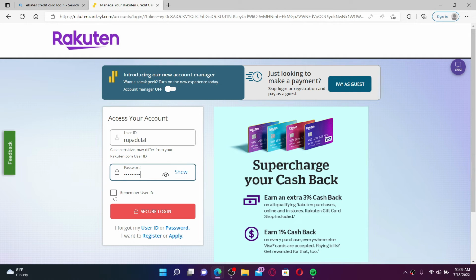If you'd like the system to remember your credential, click on this remember user ID box, but make sure to leave it unchecked if you are using a public or a shared device for your security. In case you've forgotten your user ID or your password, click on I forgot my user ID or password and follow the instructions to look for them.